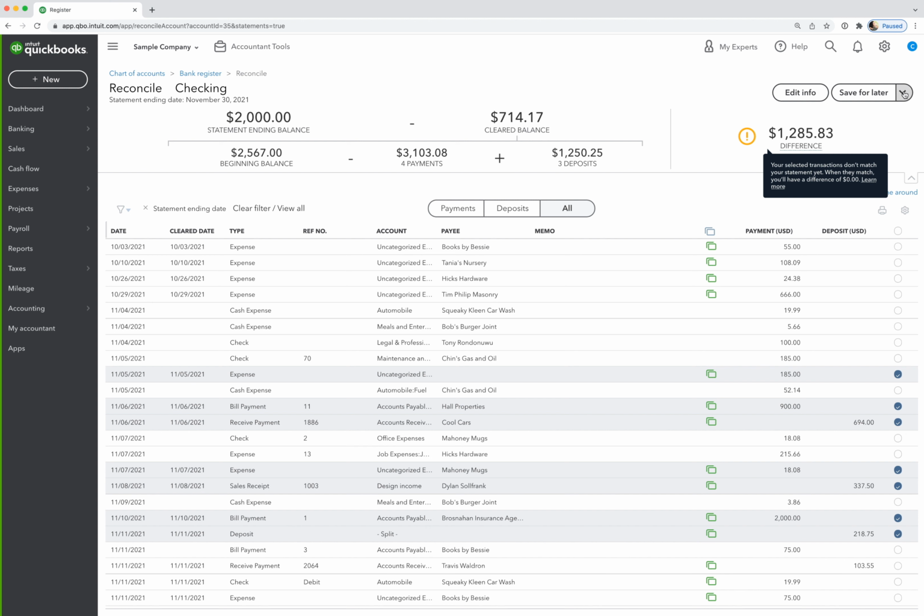If you do, you can simply just go up to this drop down and select Finish Now, and that will close out the reconciliation. If you don't have a 0 difference, then you'll have to investigate what is causing that difference. And we will talk about that in a future module. But just make sure that you're doing this process monthly.